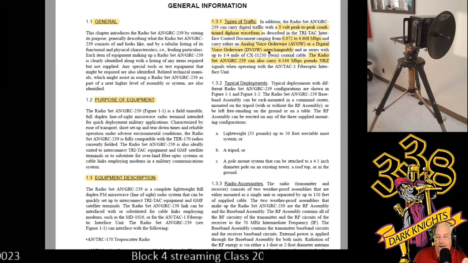You have analog or digital voice order wire. That's our ancillary channel. And then you have pseudo NRZ at 6.144 megabits per second. Everybody clear on that? Yes, sir. All right. So there is no excuse when you say, I don't understand this NRZ in Chapter 5.